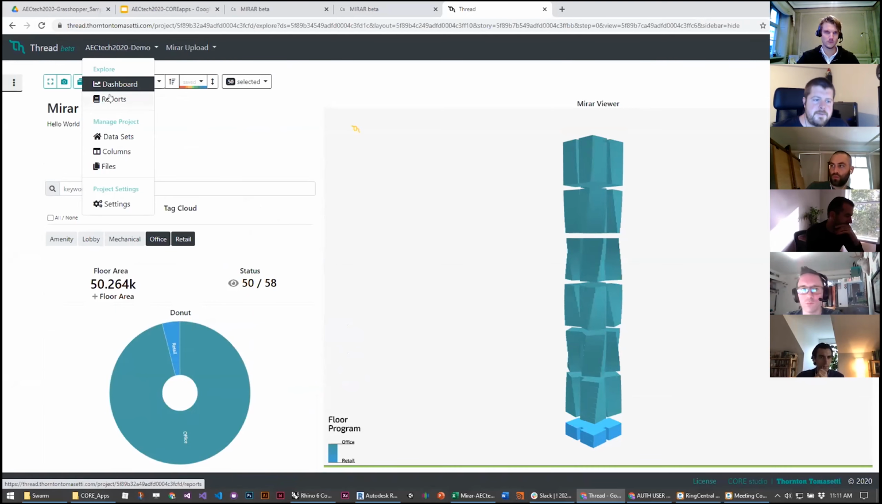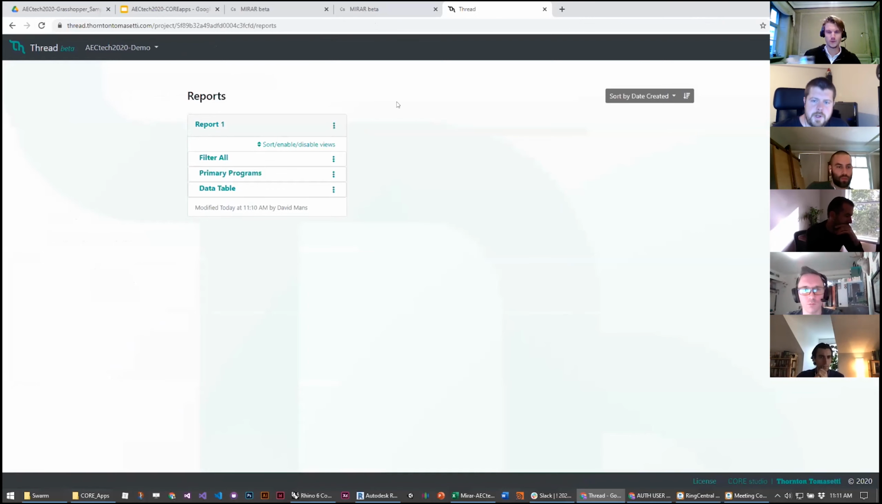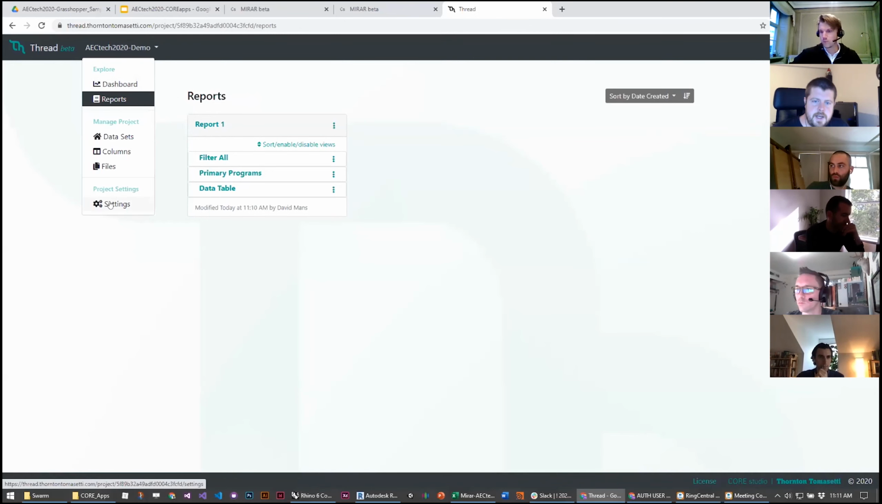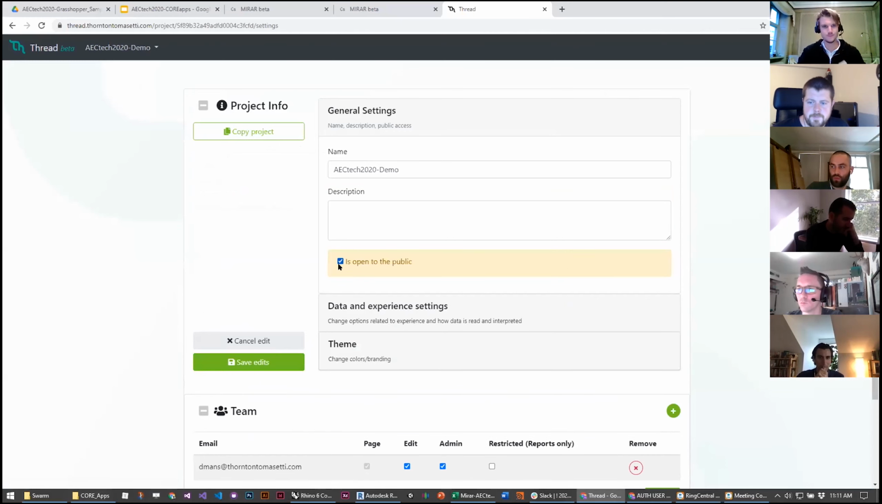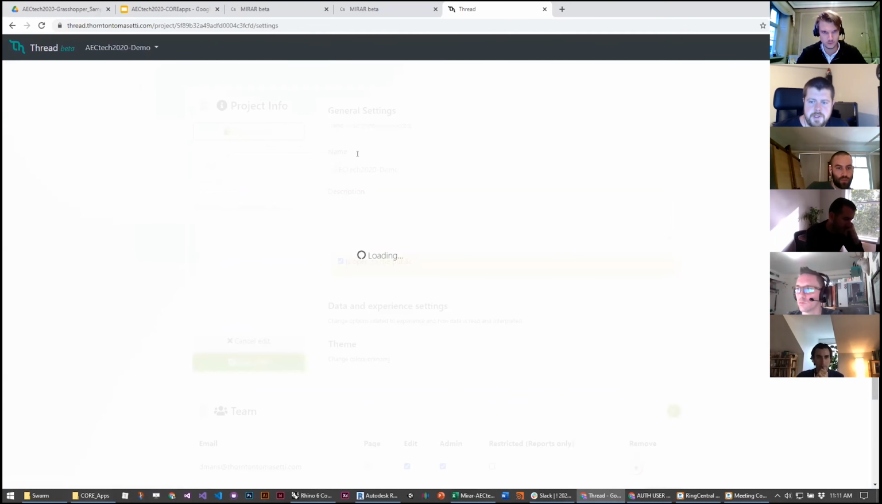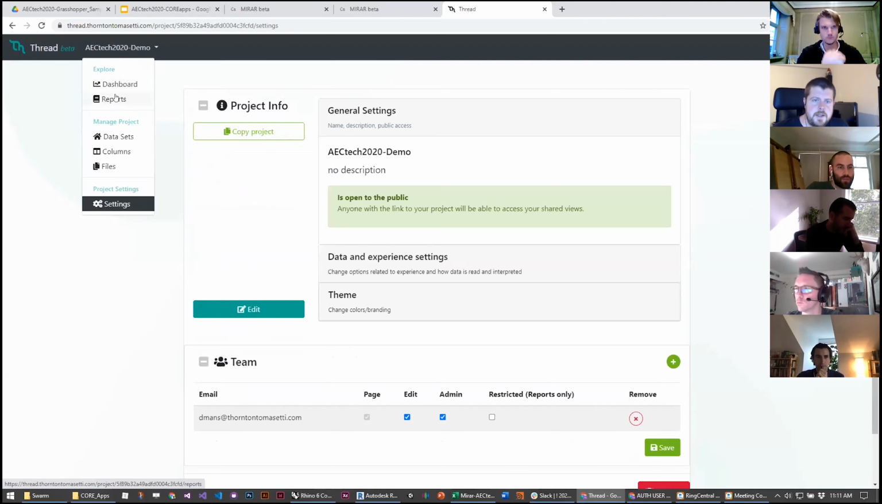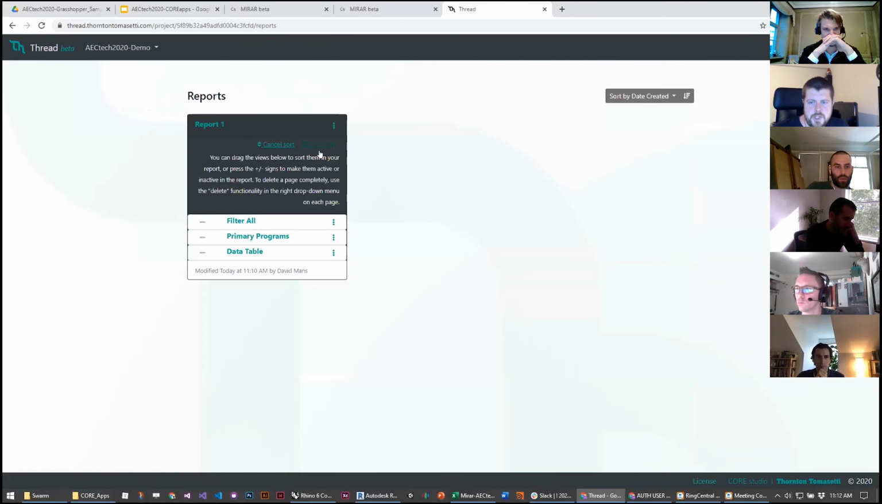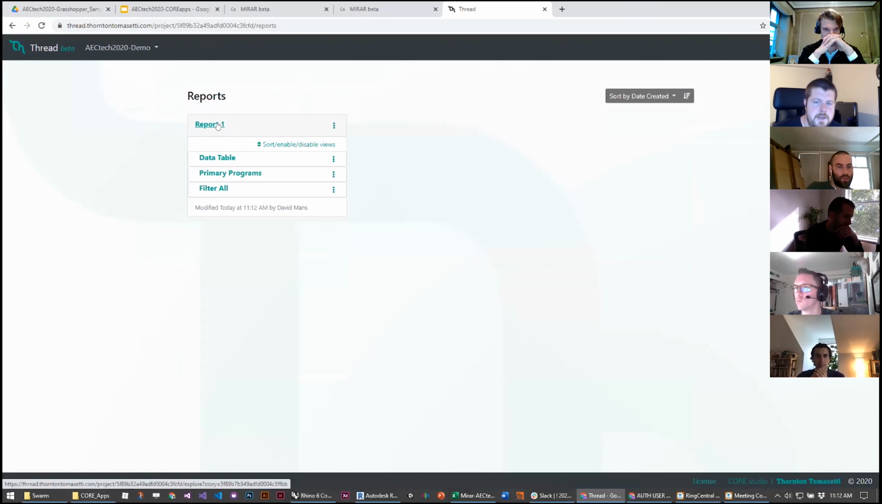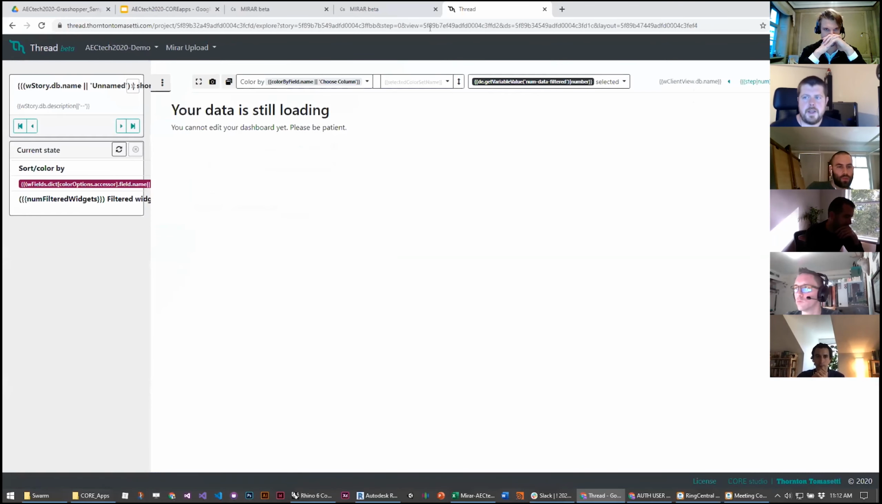So if I want to save that report, one of the great things I can do is go and make my project public, similar to Mirar. So I'm just going to quickly go through that in the project settings. And then I can go and look at my reports. I can go in and change the order. So I could click and drag and put that filter all at the end and maybe start with the data table. And if I click on this link, I can copy this really long address.